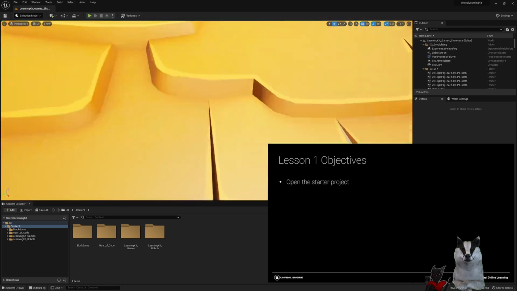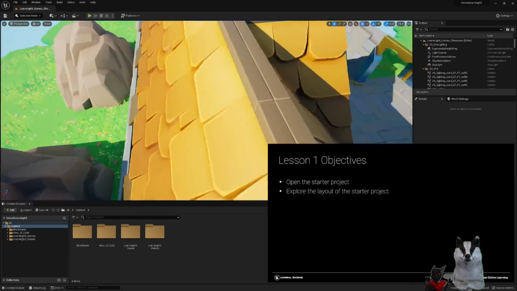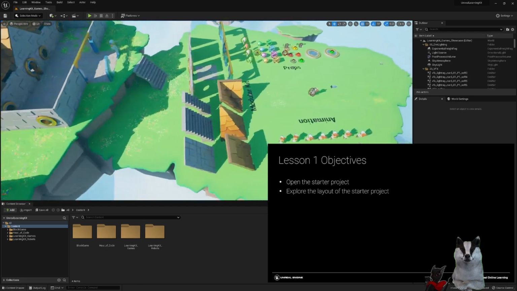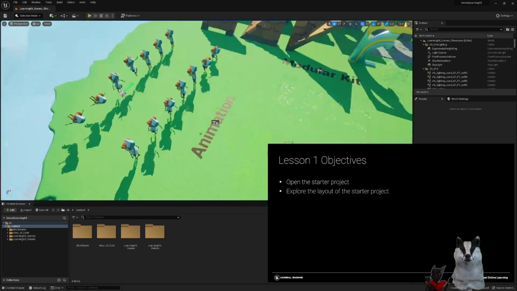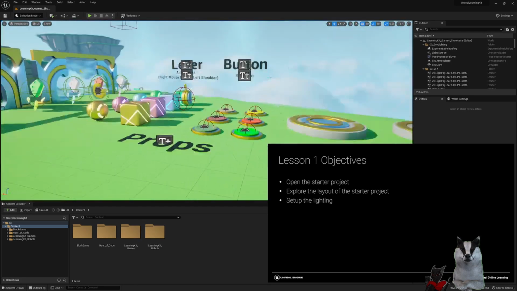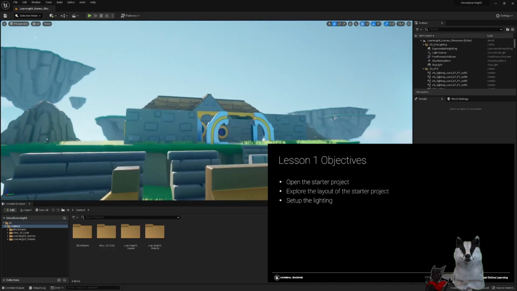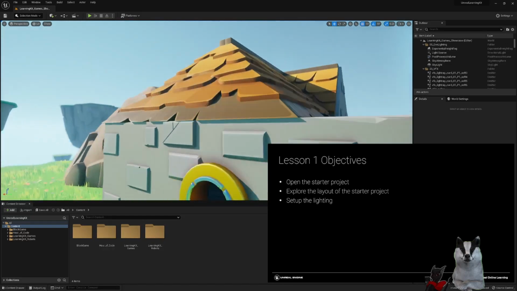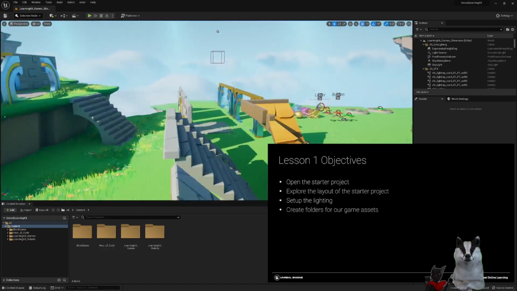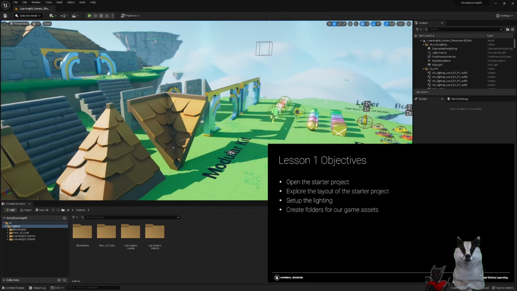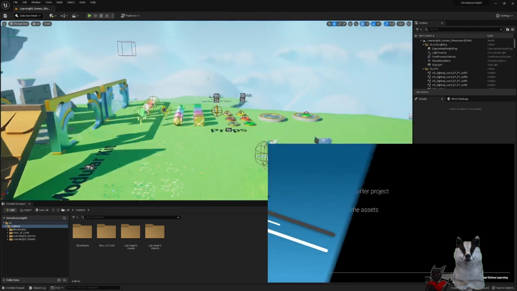Our objectives for this module are to explore the starter project and become acquainted with the included content and folder layout. We'll adjust the lighting for the level, and we'll also move the assets around in the world outliner to neaten up the project. We'll create some folders for the assets that we'll be creating in the game as well.